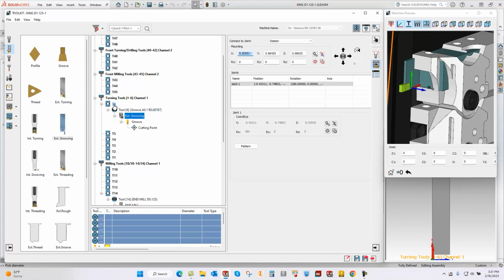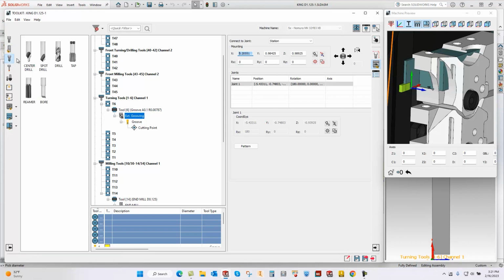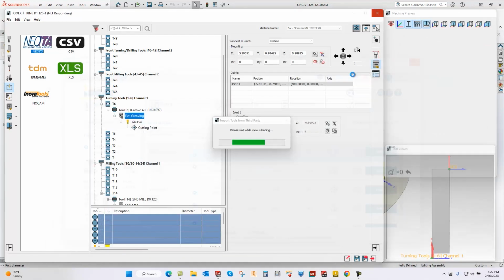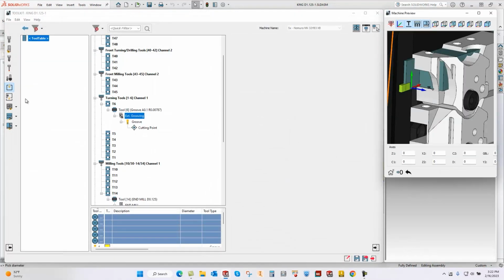So that's going to be my cutoff position. Some of the other things you can do, obviously, you can develop your drills, your specialty items, probing, broaching, saws, right angle heads. You can download your favorite manufacturing tool libraries from the internet. You can go to Tool ISCAR Advisor and create a tool that you need, or download a tool directly to your library for a particular job.